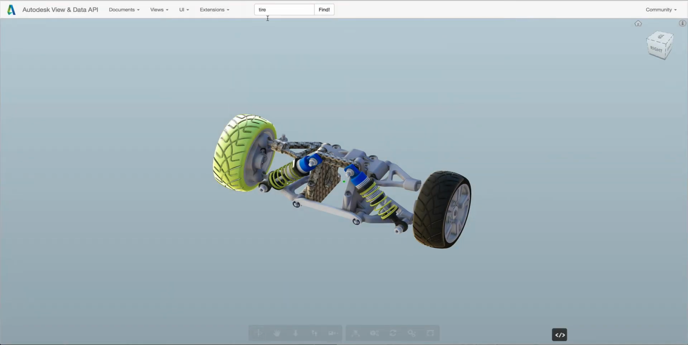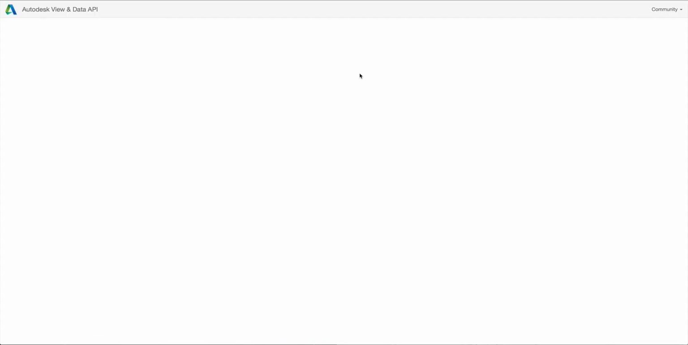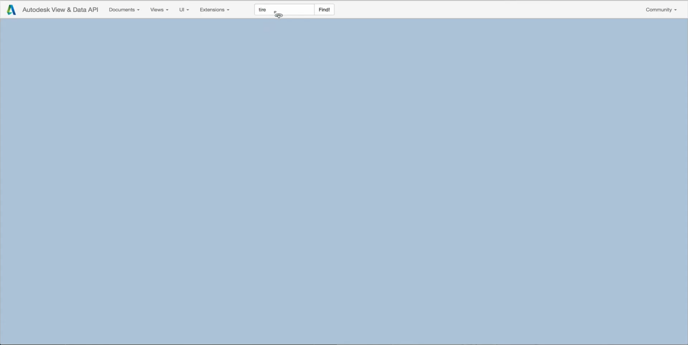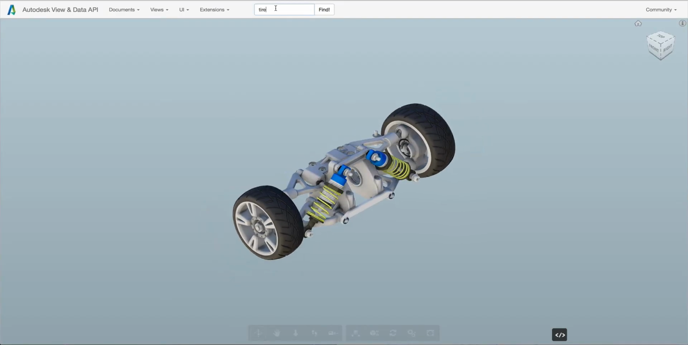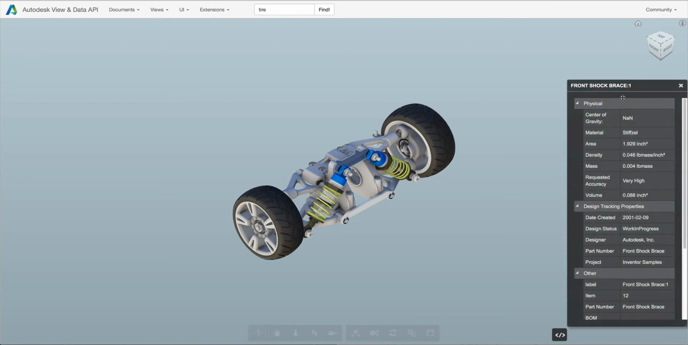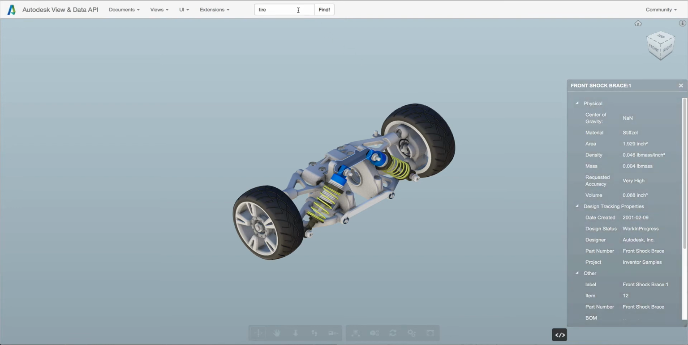Also want to quickly show you the search functionality. So I'm just going to refresh this page to get rid of those colors. And a translated model includes lots of metadata, and we can see metadata if I click on an object here. We have this little property panel appears with lots of information which was extracted from the original model. But I can search that.